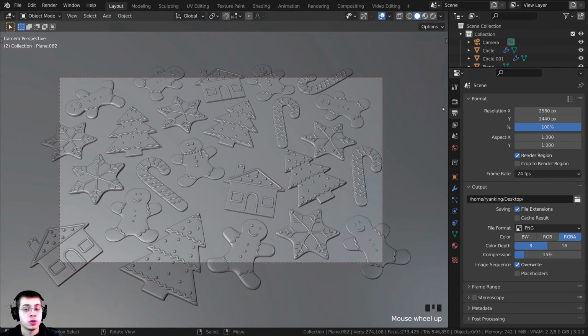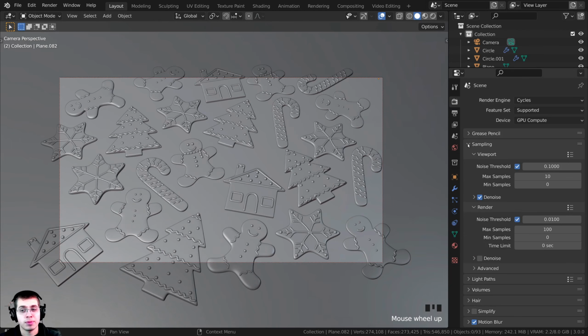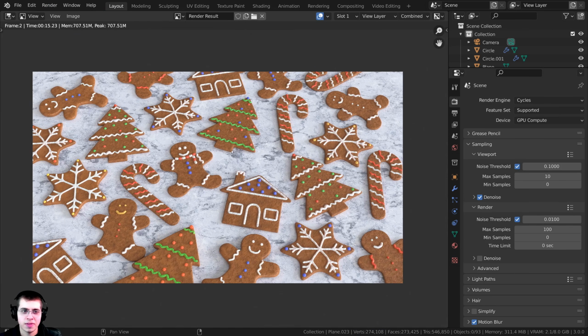So if you just click right here on the render properties, you can go down and open up the sampling, and right over here under render, I'm just going to turn the sampling up to 100 samples, and then I will also just leave the noise threshold on. So just press Ctrl S again to save, and then you can click on render and then just render the final image. Alright, and the render finished.